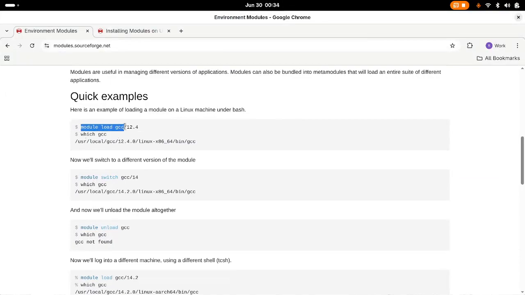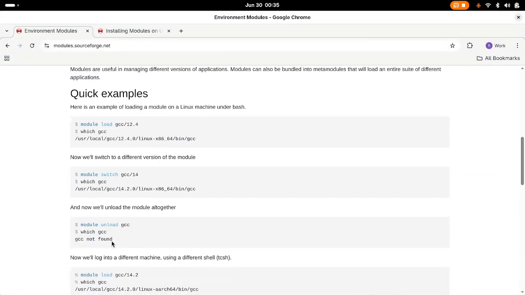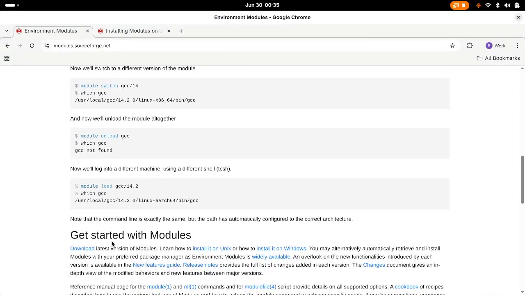As you can see here, if I want to load a version of GCC, which is 12.4, I just need to say module load GCC 12.4. And now when I check which GCC version it is, it says 12.4. But then I want to switch it to GCC 14, and after that when I check it, now it says GCC 14. Similarly, if I want to remove GCC from my path variable, I can just say module unload GCC, and that will actually remove the GCC path from my path variable. So it's very handy to use, right?